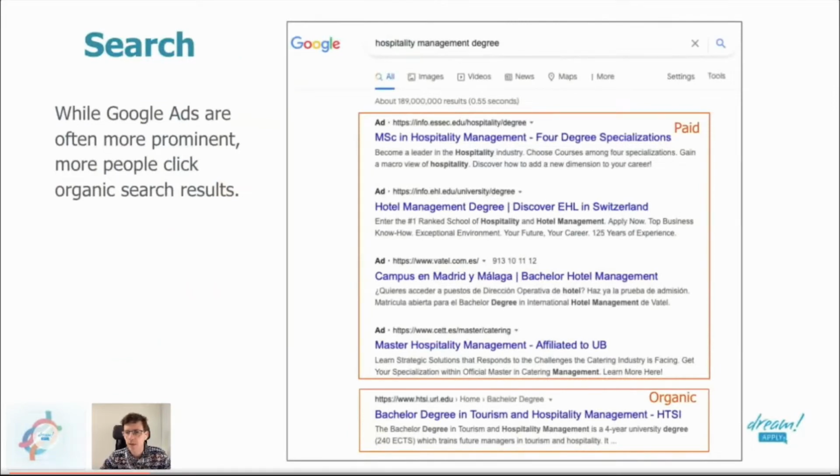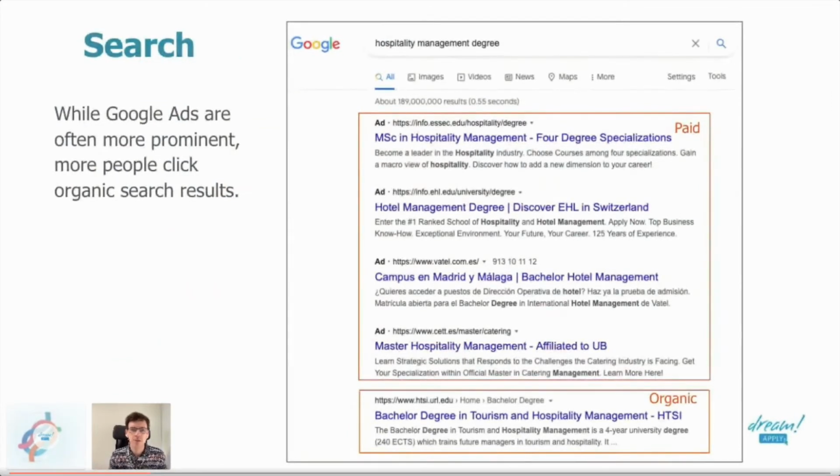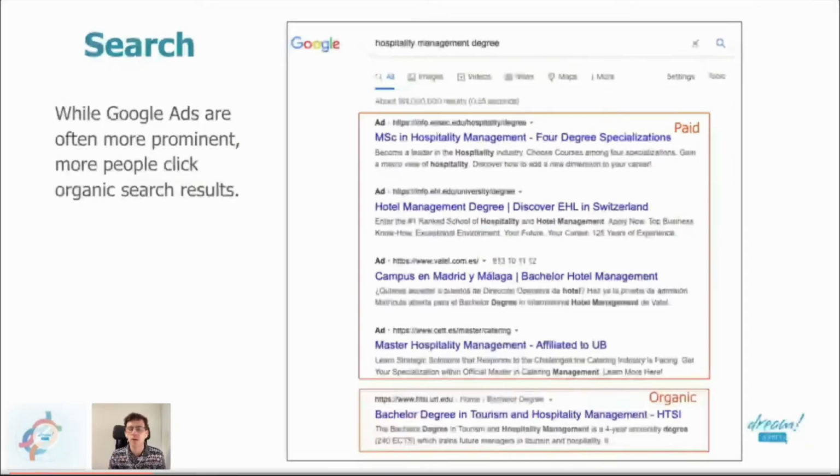So a couple of examples, just to be clear that we're all on the same page. For search, I would consider the top results that you see here as paid search. Those are Google search ads. And below you see an organic search result, which is really not paid for per click, but is just the website that Google considers the most relevant match for a hospitality management degree in Spain.